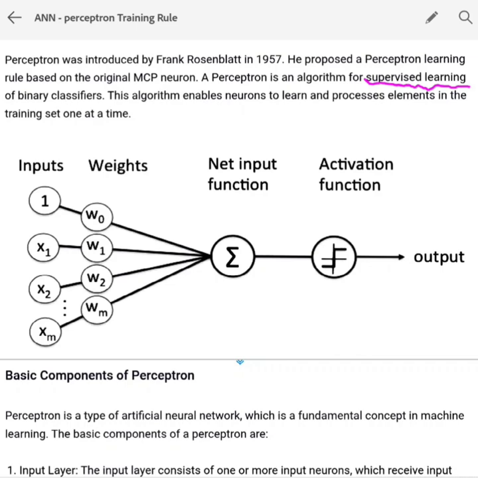So now moving further, a perceptron is an algorithm for supervised learning of a binary classifier. Binary means when we divide our output into two. For example, it is a cat or a dog. For example, whether a disease is present or not. It is true or false. Such decisions are binary classifiers. So this algorithm enables the neurons to learn and process the elements in the training set one at a time. So what does it mean? We will talk about this, but first just look at this diagram.